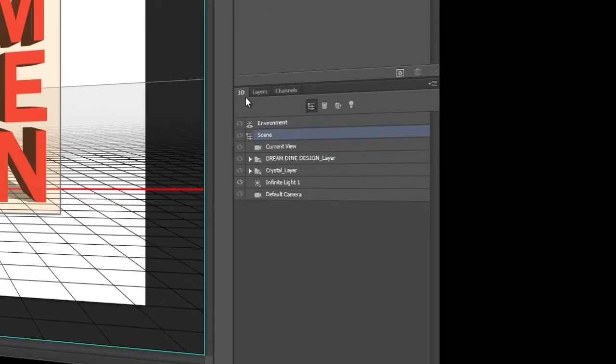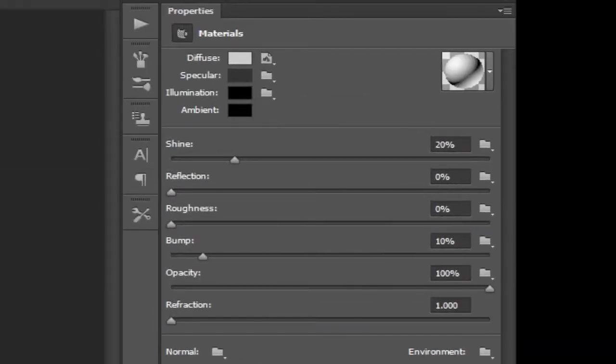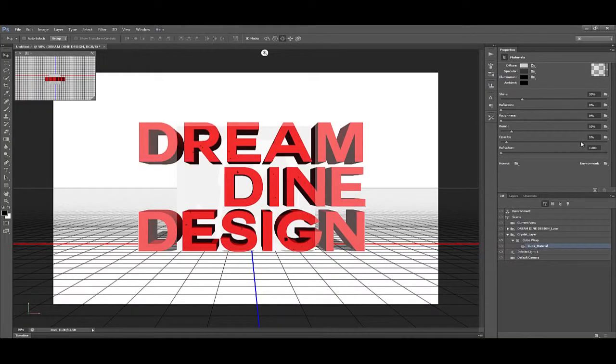Now we're going to reduce the opacity of the cube to give it some transparency. This will help in the next step where we'll be fitting the text inside the cube. In the 3D panel, click on the Cube Material object. Your Properties panel will change to show the cube material settings. Set the opacity to 5%. Next, resize and reposition the text so that it fits inside the cube.